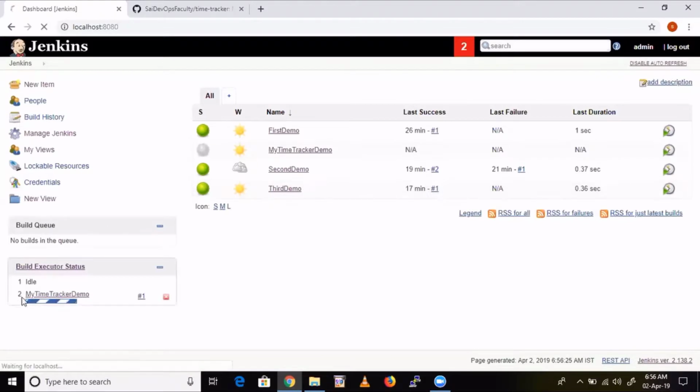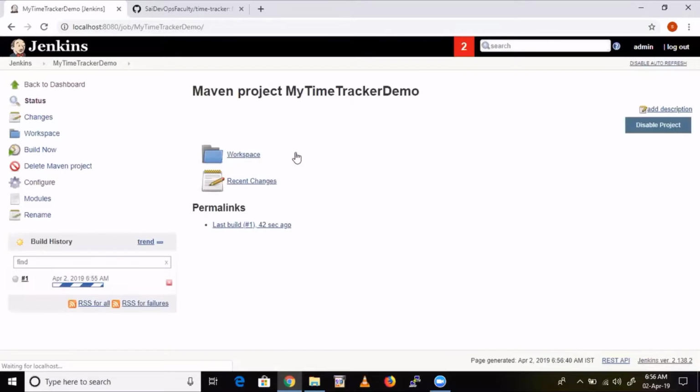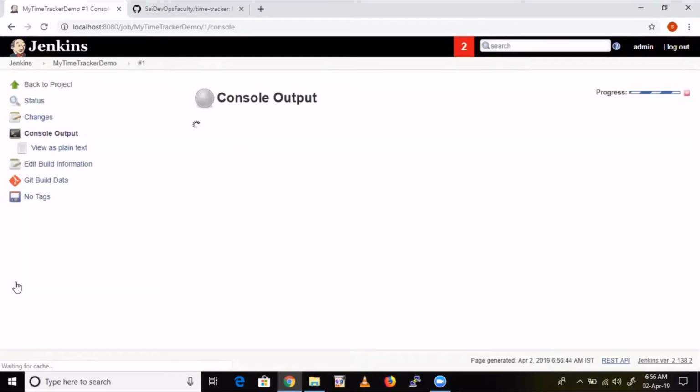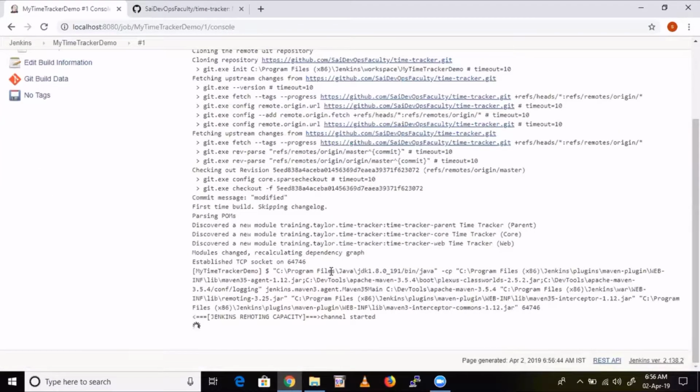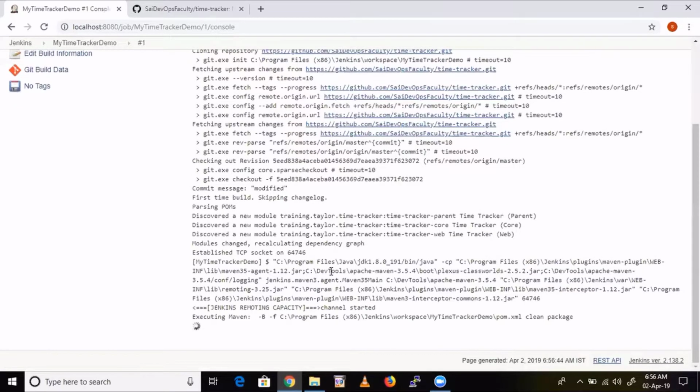So if you want to see the output, directly go inside this job. Now click on this blinking ball. Now you can see console output. Jenkins triggers this job. Now build is happening. Jenkins is taking the help of Maven.